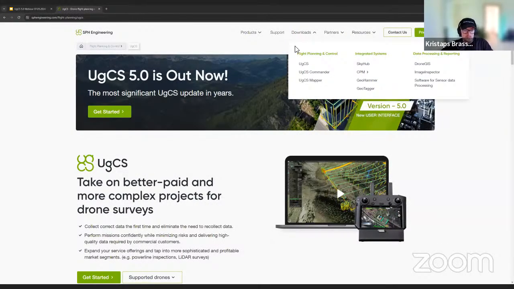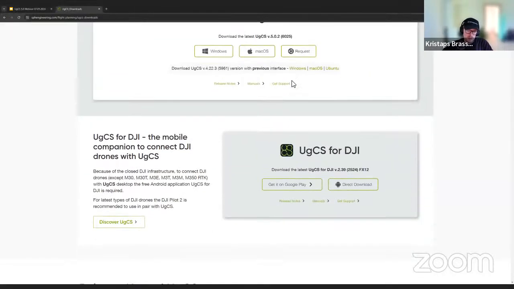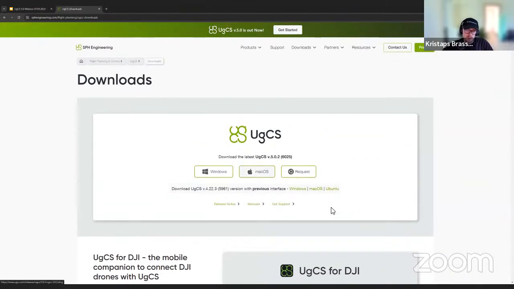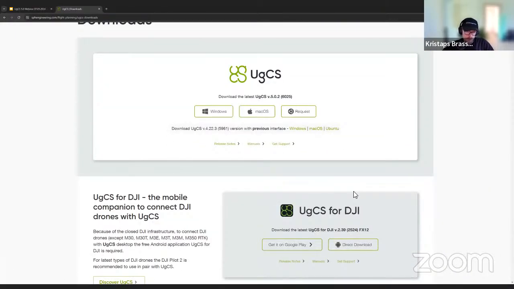Again, 3 different ways you can connect your DJI drone to UgCS. So number 1, for all DJI drones up to and including the M300, you can use our UgCS for DJI mobile app. This is, I believe, something that many of you are already used to.